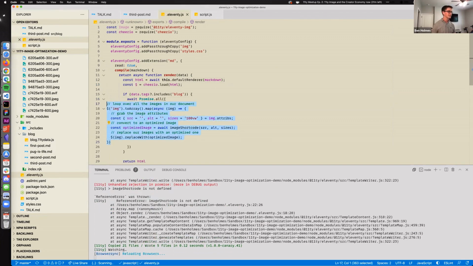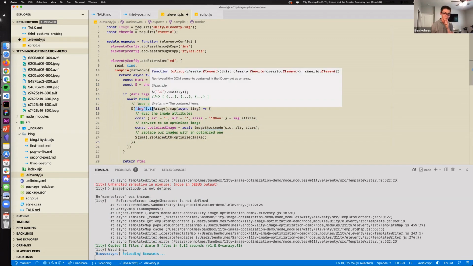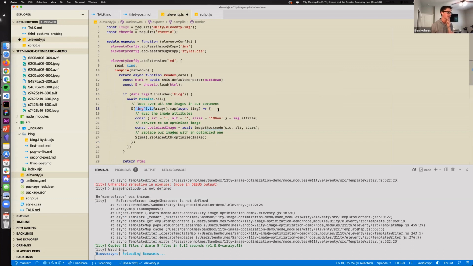And my ESLint's been on the fritz, but this is basically what it is. We look for all of the images in our HTML first. Then we look for all of the image attributes on that image, so the source and the alt text mainly. I have a default value for sizes, which maybe I have a set of sizes that I use for every blog post, so I can just put that here. And then I convert it to an optimized image.